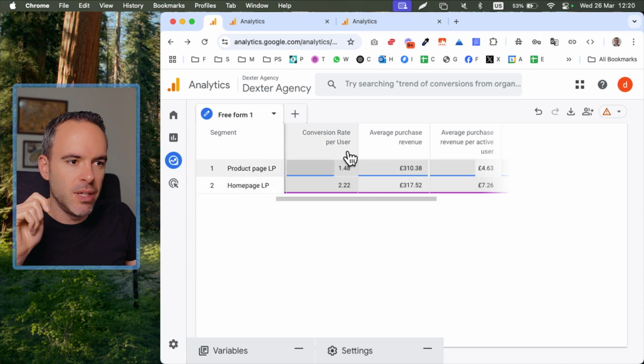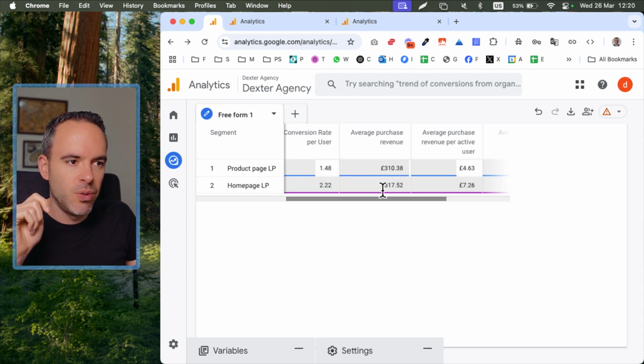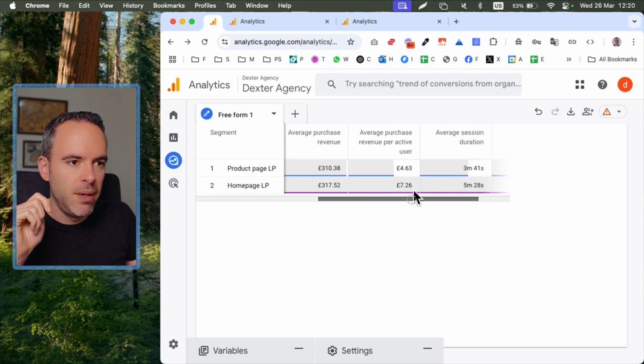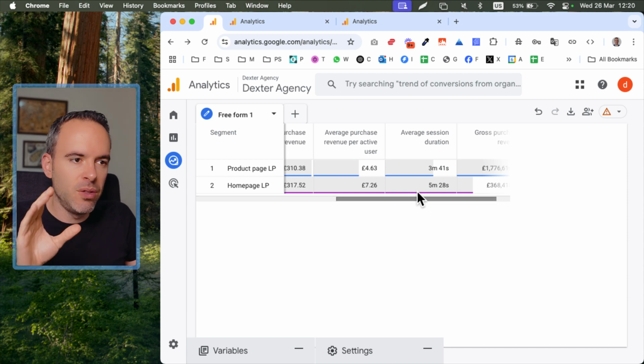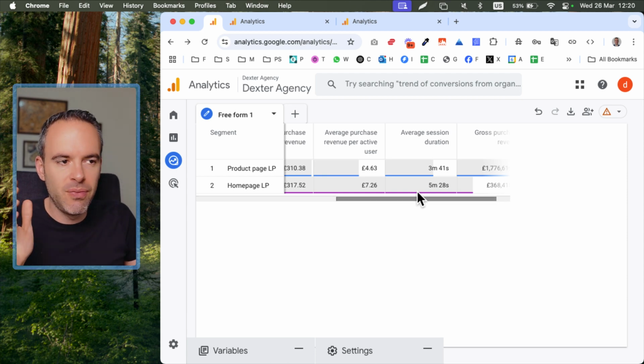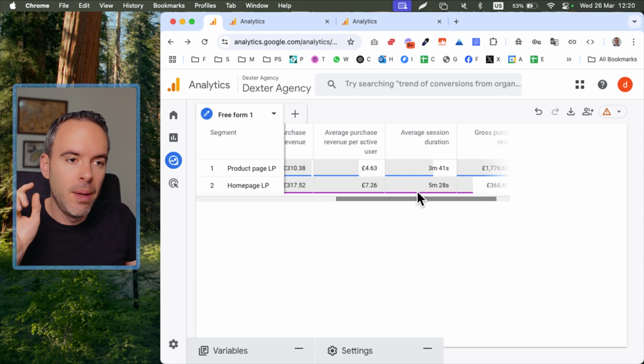The home page is much higher than our product pages. Average order value is roughly the same, but because the people on the homepage convert much better, each person that lands on the homepage is worth more. Now, I'm not saying that you should make the homepage a landing page for your ads, because as I said before, people that land on the homepage are usually people that also return.